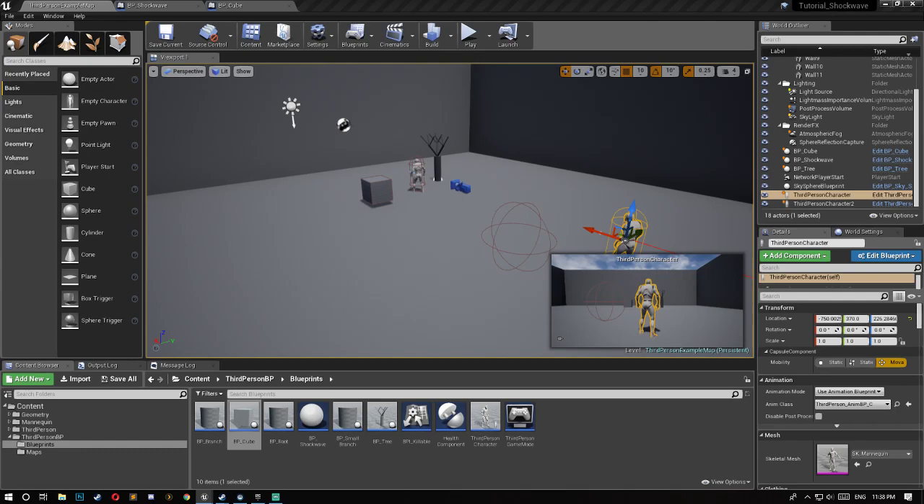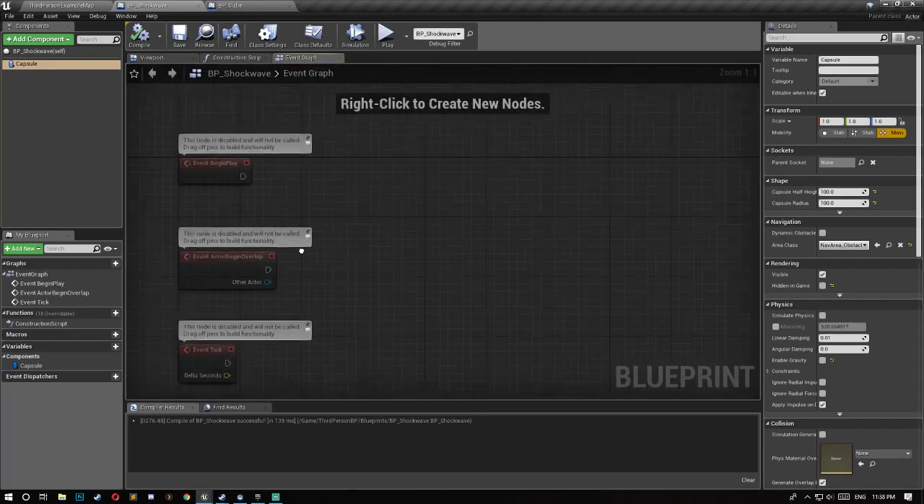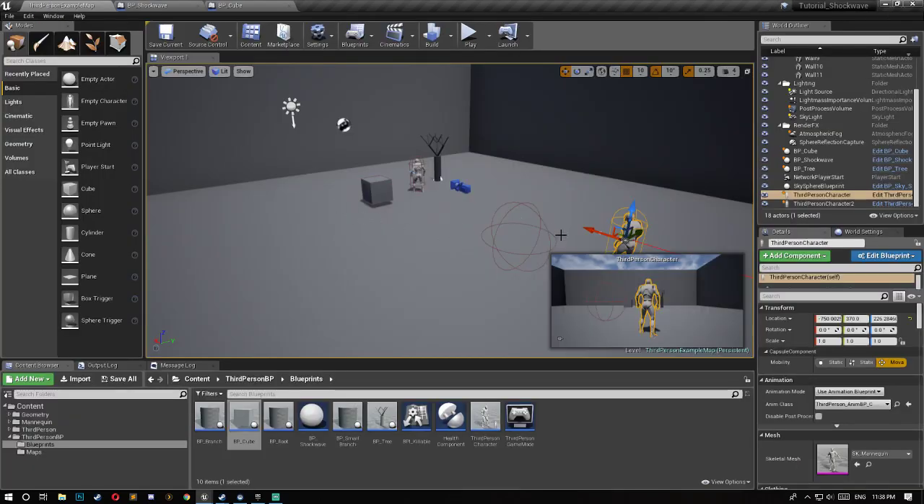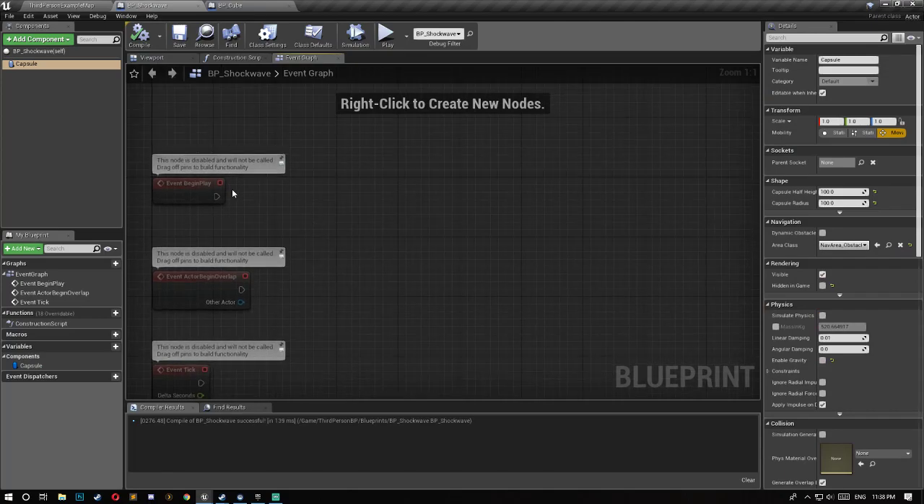Let's see. I want to have this ball destroy itself after a certain time, because I want this effect to be temporary in front of me. So what I'm going to do here is on the event graph, as soon as the game starts for this object, which means as soon as it is spawned in the world, and it's going to happen for this guy that is already spawned in the world, and it's going to happen for any others that we spawn.